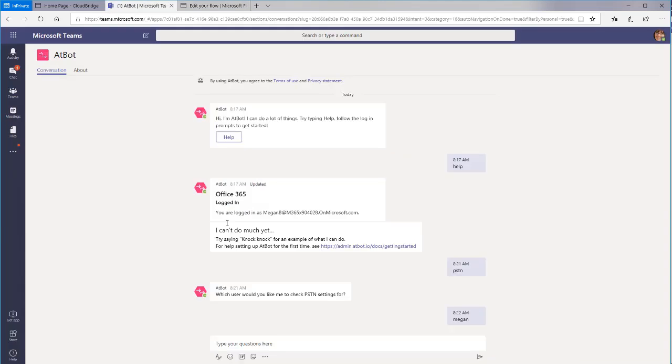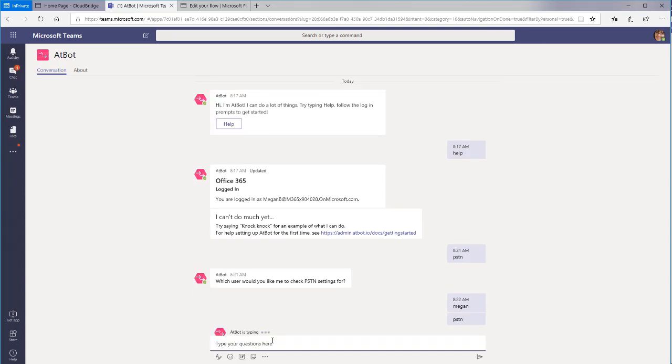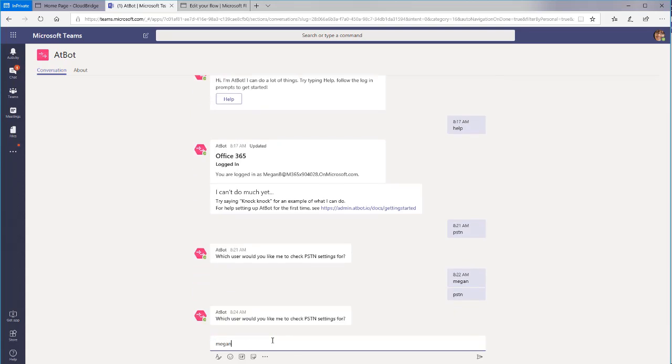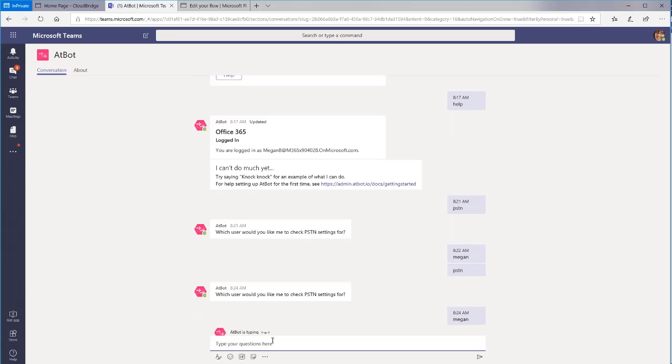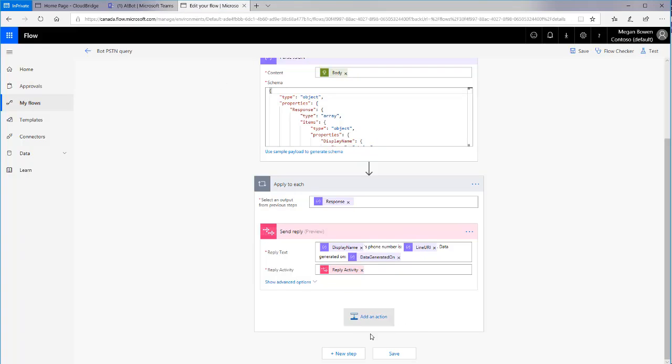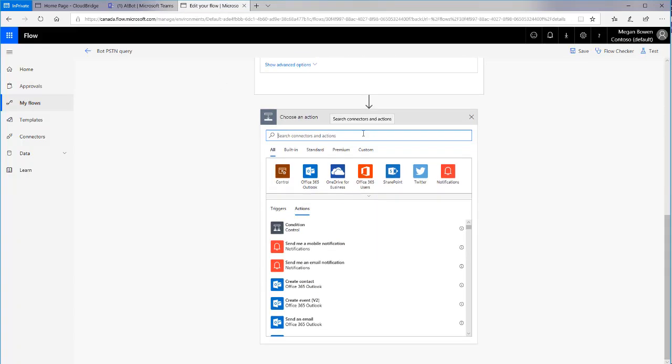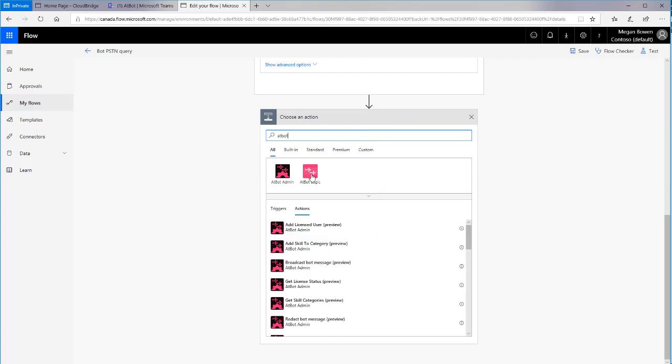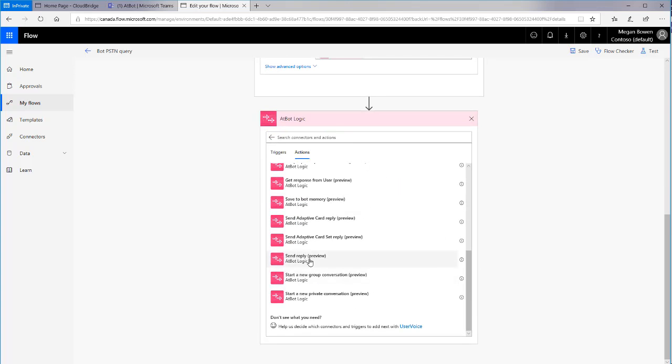Go back to my flow. We're going to run it again, PSTN. Let's get Megan's data. So what we're going to see is what phone number is assigned to Megan and when the data was generated. Next, we're going to go into Flow and we're going to prompt the user to see if they want to refresh the data.